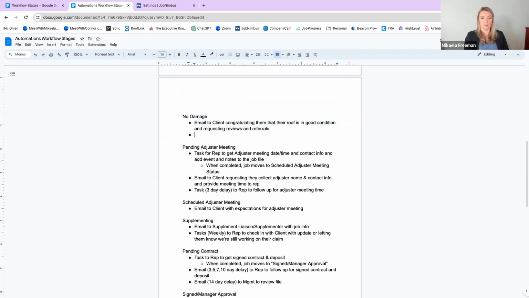So this would be, let's say roofing, right? Roofing sales, because we're in the sales section of the process. Roofing sales, the workflow status is no damage. And then what action are we doing here? We're sending an email to the client. So you can just put email. I like to qualify if it is an internal email to a member of my team or if it is a client email. So in this case, instead of just writing email, I'd write client email.